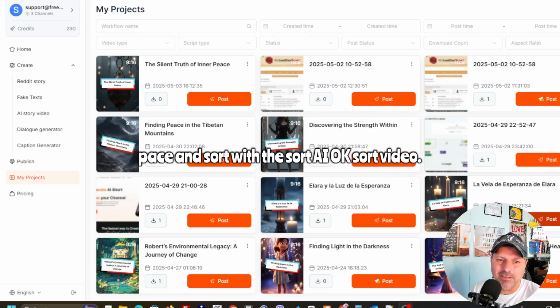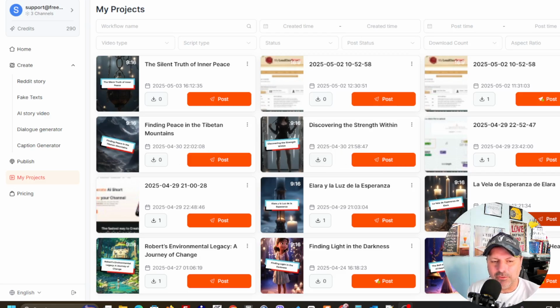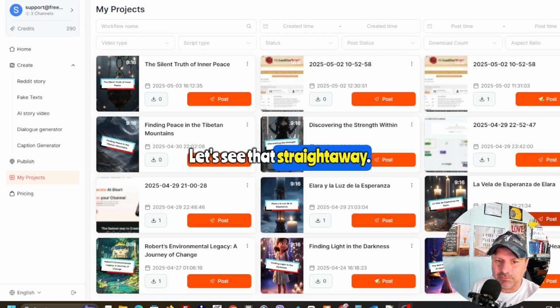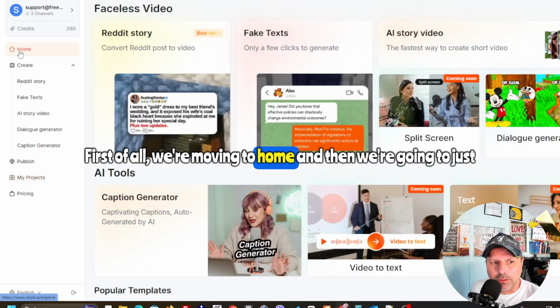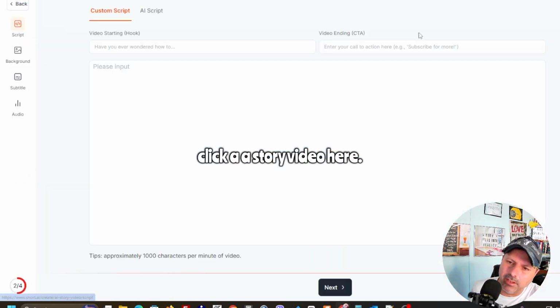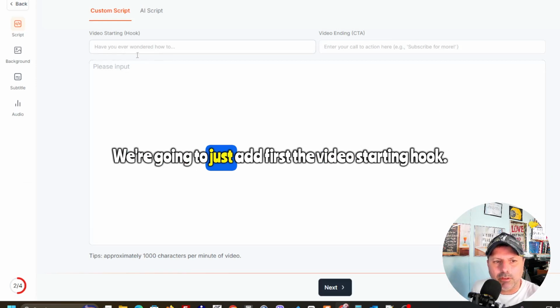We are about to see one more time how we can easily create a very fast-paced and short video with Short AI. Okay, a short video. Let's see that straight away. First of all, we're moving to home, and then we're gonna just click AI story video. Here we're gonna just add first the video starting hook.